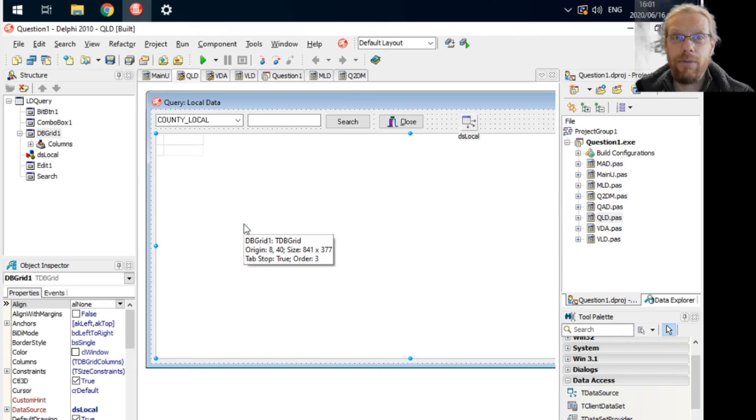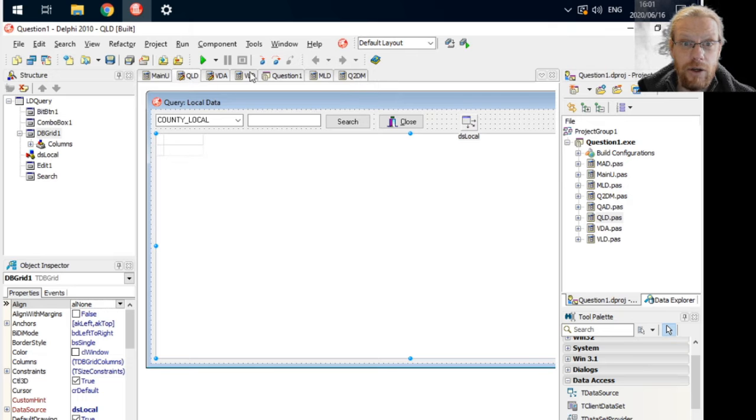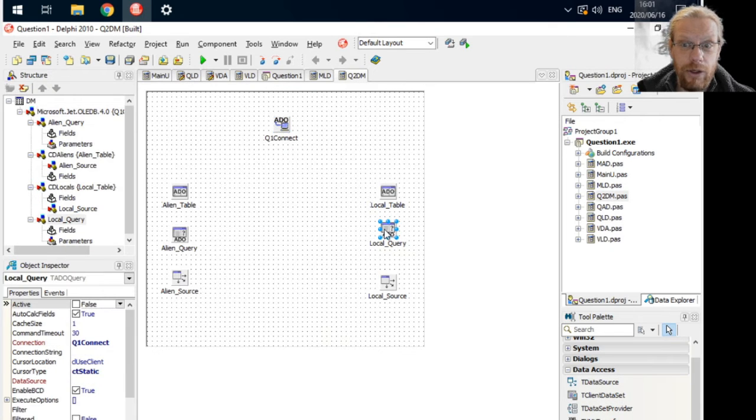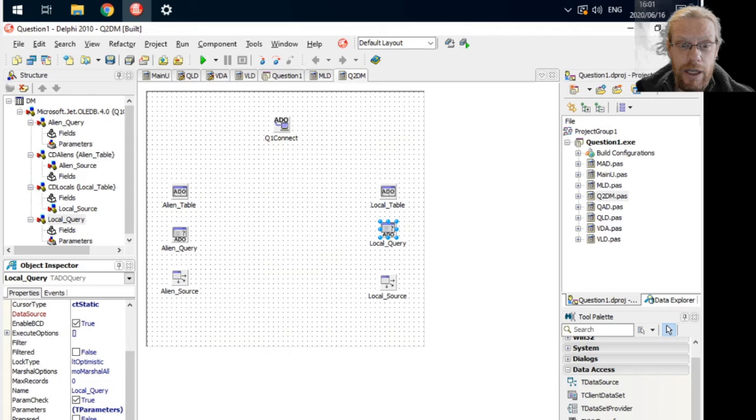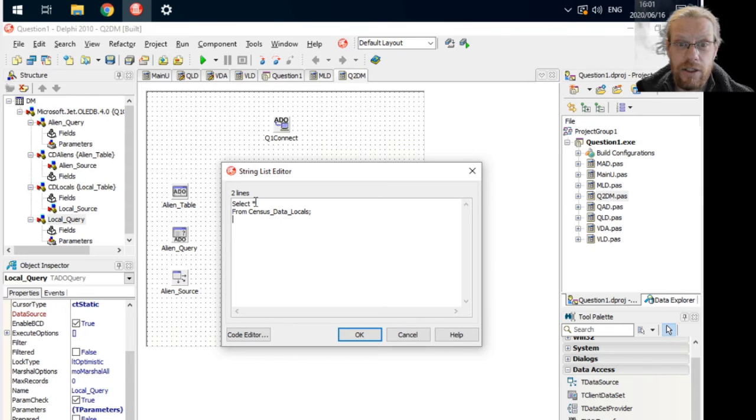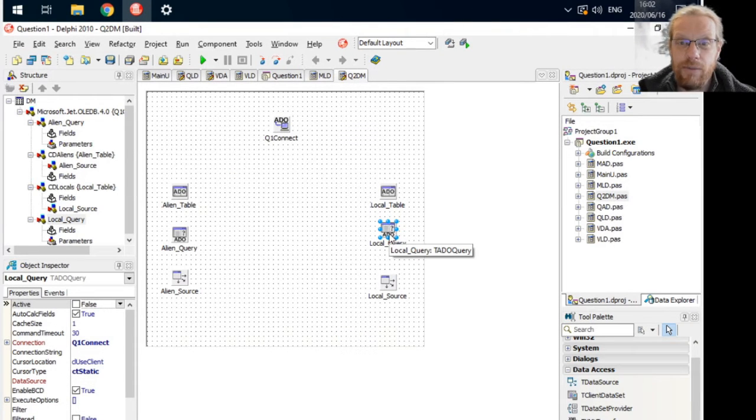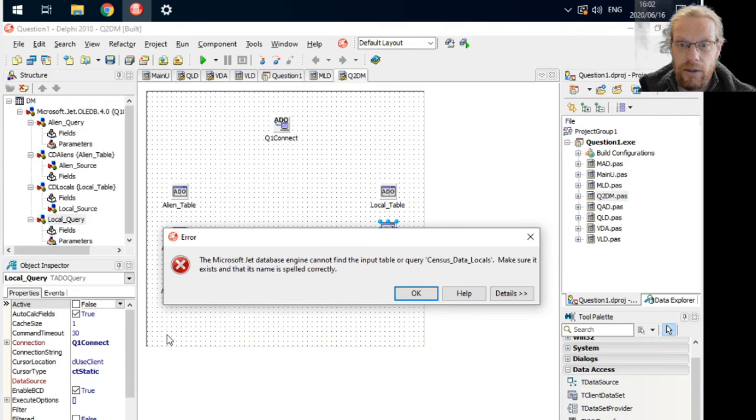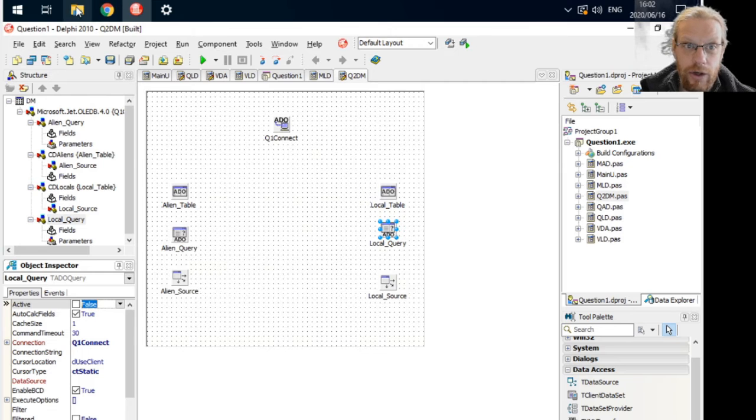Oh, nothing appears at the moment because our alien query is not active. If you have a look at that query in the data module, there we go, QDM, get local query, you will see it has an SQL property. This already has some values typed in: select everything from census data locals. That means if I was to make this active, it should already load into memory the full contents of that table. It is giving me an error though, so let's have a look quickly at the database and see just what is going on there.